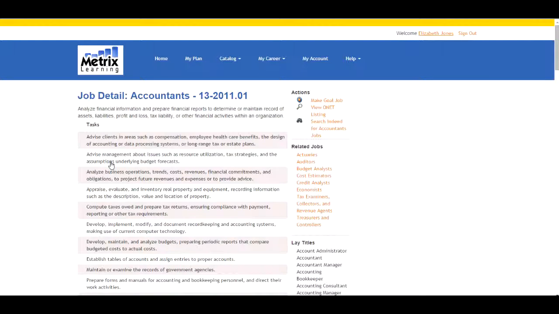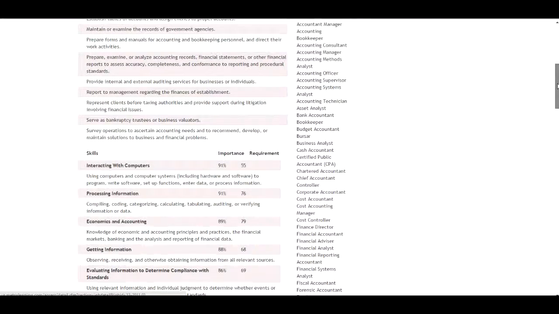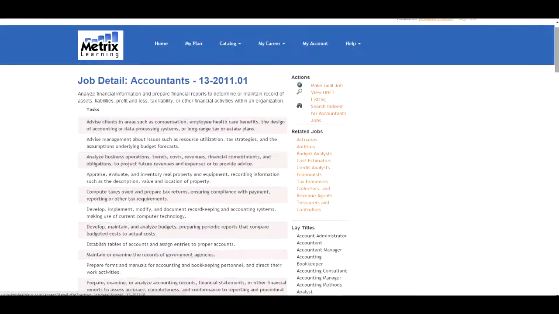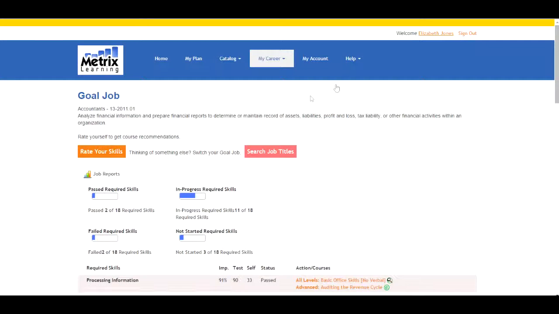Clicking on the name of a job title will bring you to a page that lists the different tasks, as well as the different skills that are associated. If this is the job title that you would like to pursue, click Make Goal Job.